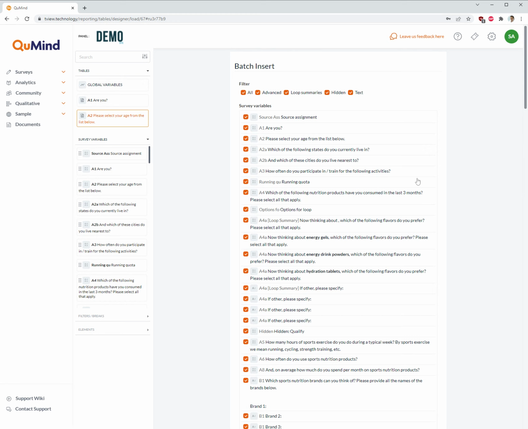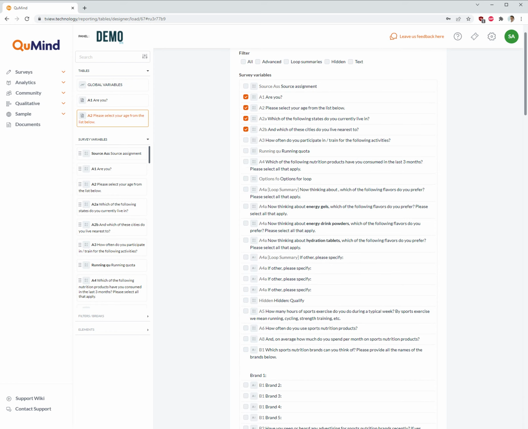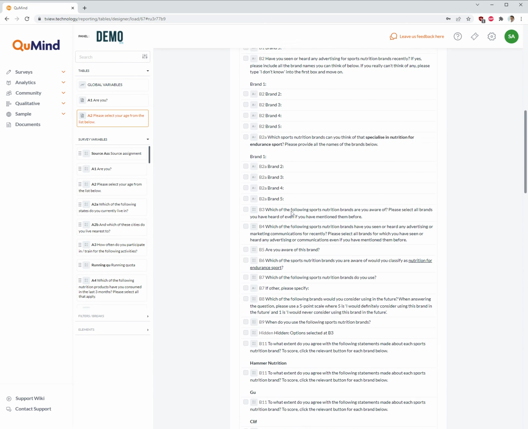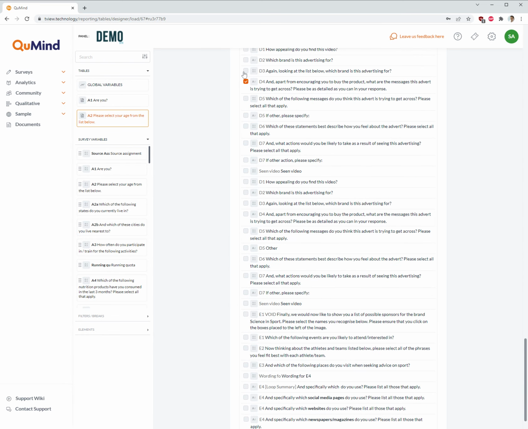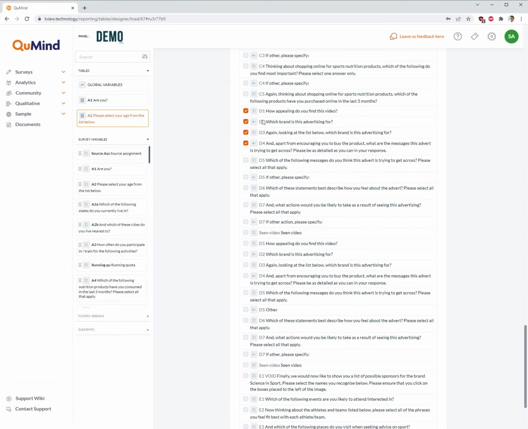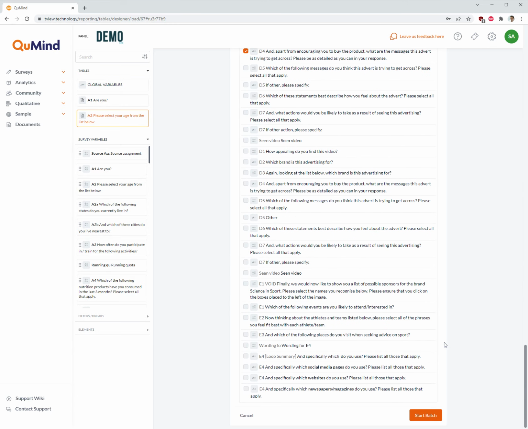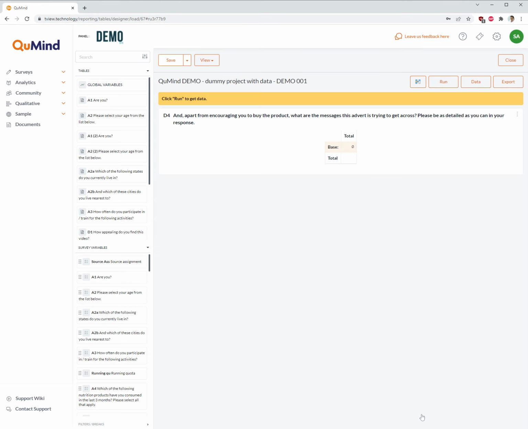Obviously, you may not want to do this, and you may want to select particular types of questions, which you can do using the filter option. If I deselect all, I can then tick a series of tables which I do want to create in one go. In this case, I'm taking the first set of questions, and I'm going to take a few questions towards the end. Once I've selected all the questions I want to create tables for in a batch, I can click Start Batch.